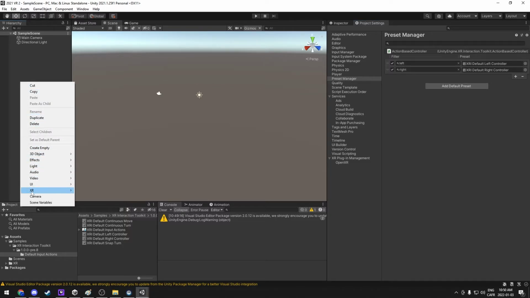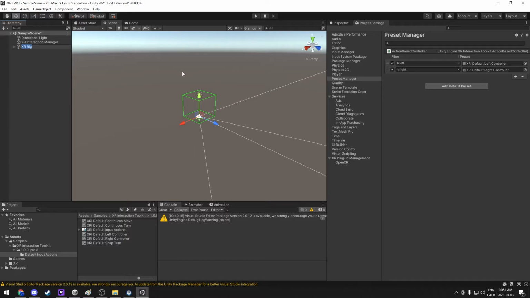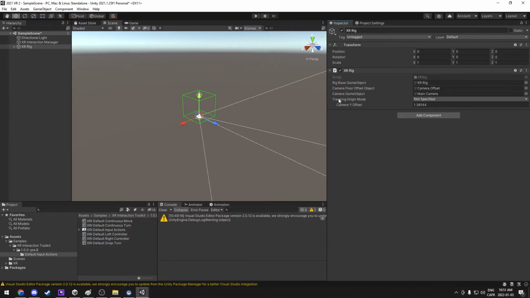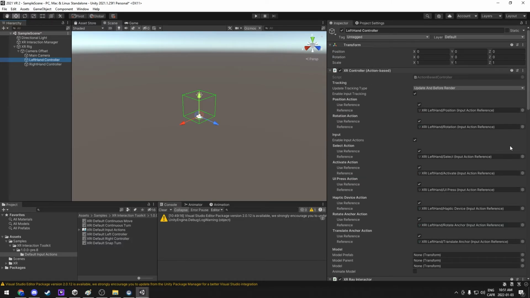Next, we're going to add in our VR rig. So XR rig. XR just means it's also for like augmented reality. So we're going to take our tracking origin mode and stick it to the floor. And now if you look at the left hand controller, there is some default setup stuff. That's what we were setting up earlier with the left and right.